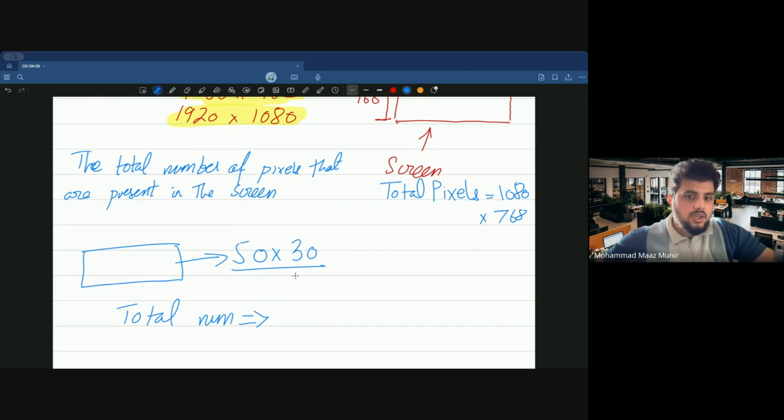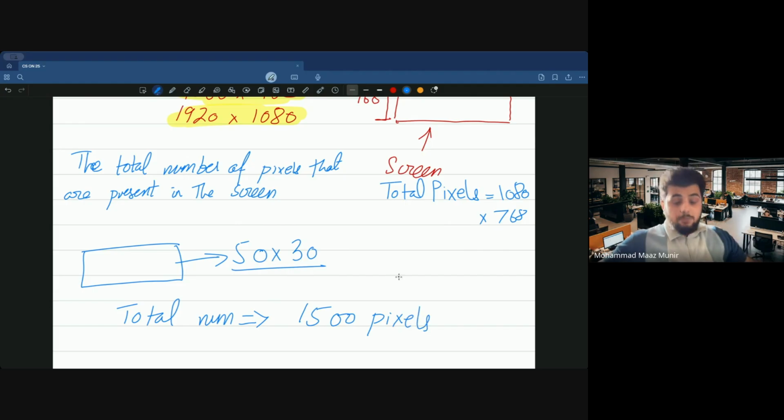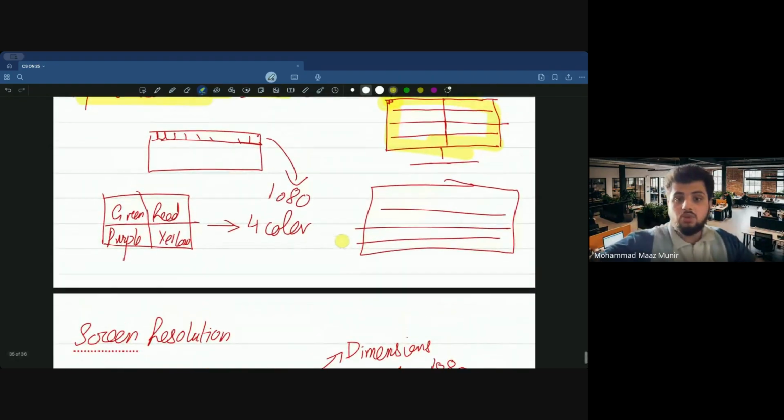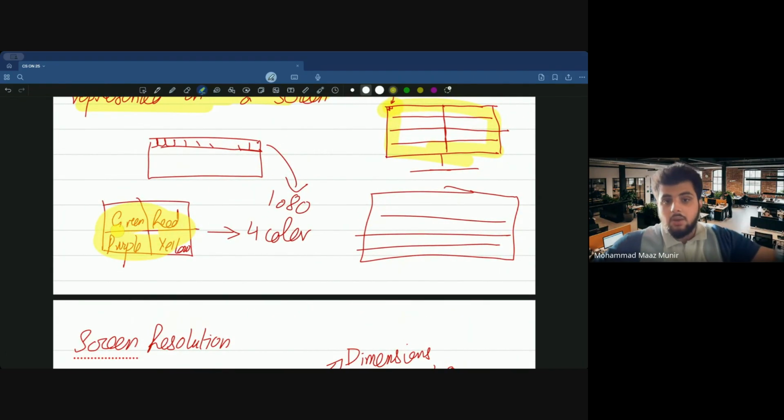It's going to be 50 into 3 is what? 150. But if you multiply it with 30, it's 1500. So we just write the 1500 pixels. This means our display, basically screen, monitor, or whatever iPad or tablet you have, has a total of 1500 pixels. But as you increase the number of pixels, your quality is going to increase because you can represent more color shades, which improves the overall quality of your device.